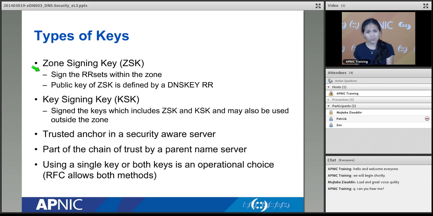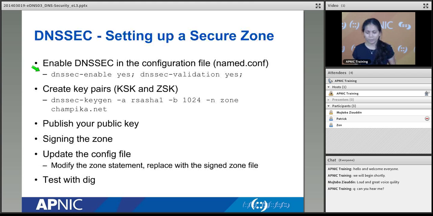Okay, key rollover. So I've just listed down here the steps that you will need to do. This is for DNS BIND. For other DNS software, it should be pretty similar as well. Now, what are the steps involved when you're setting up a secure server? First, of course, you have to add something to your configuration file. So open up your named.conf and add dnssec-enable, set it to yes. dnssec-validation, set it to yes. So only those two lines. The next step is creating your key pairs.